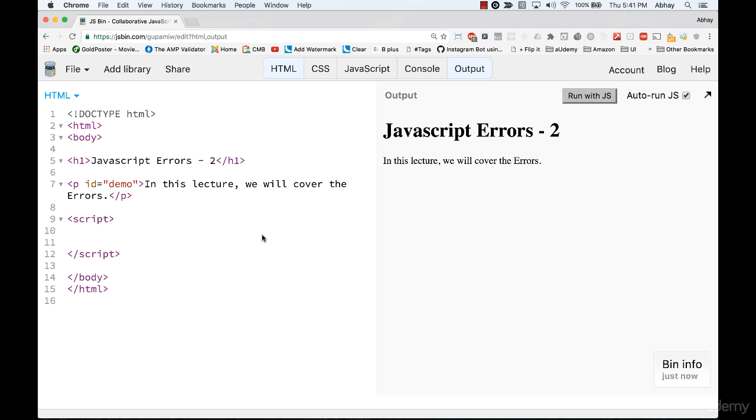Hey guys, in this lecture we are going to cover a little more on the error object. We saw that we passed an error object to the catch block, but what an error object is, you'll see in detail in this lecture. This is a continuation of the previous errors lecture.